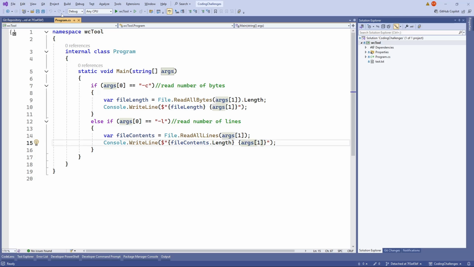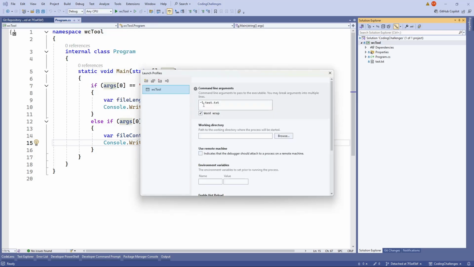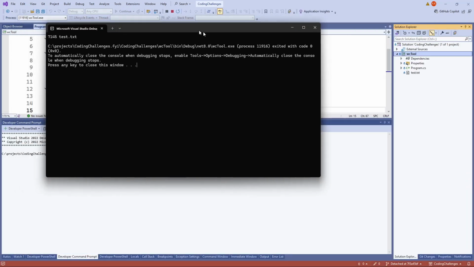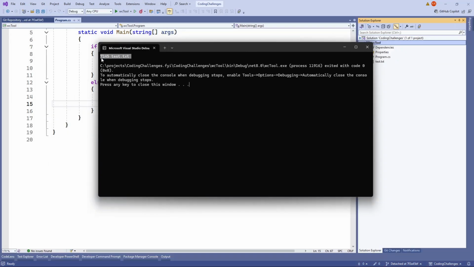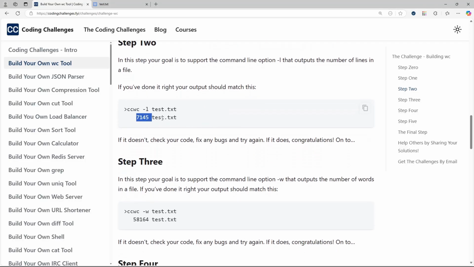All right. So again, to run this correctly, we need to change the command line arguments here. You just change it from -c to -l, and then let's see if we have correctly done this one. So now we have the output of the program, 7145 test.txt. If you come back here, we have matched the final output of step 2.